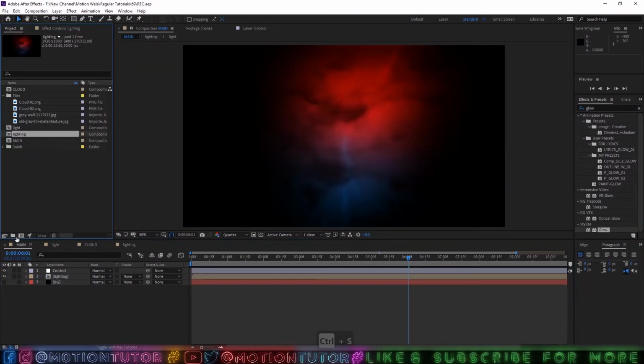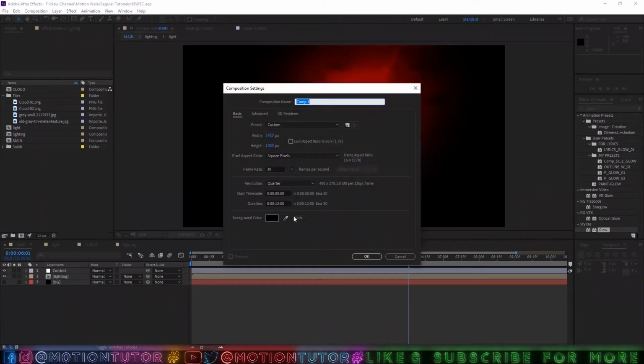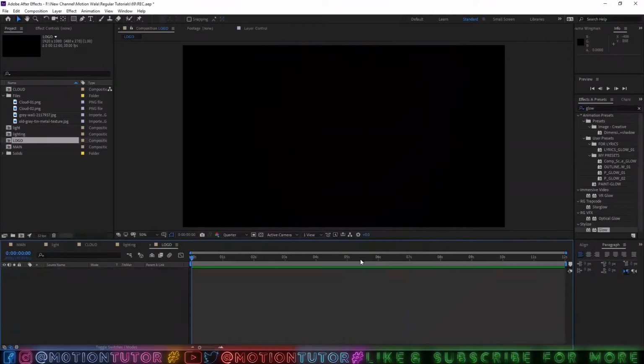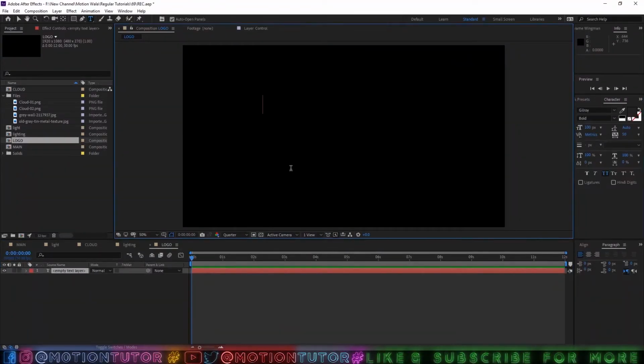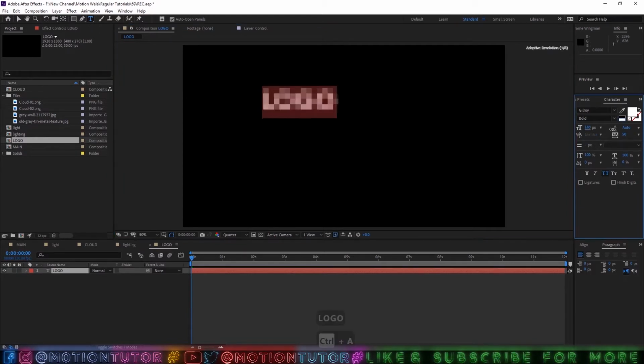After that you can go to your project panel and create one more composition for the logo. So the height and width will be the same, frame rate will be the same, and duration will be the same, and we will name it logo and click OK. And here you can import your logo, or just type any text as a logo.